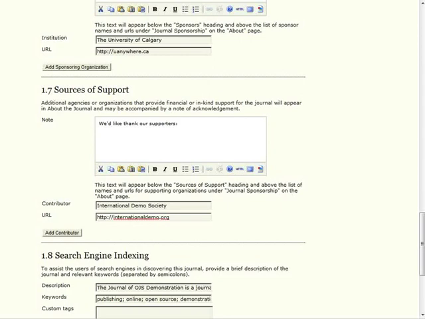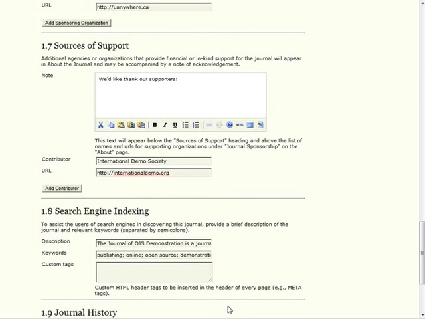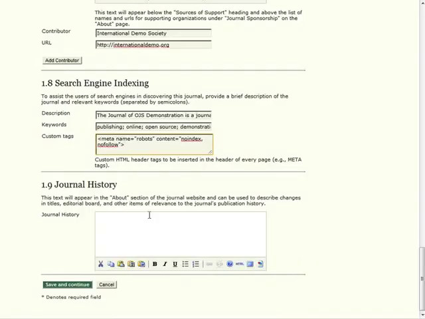The custom tags field is optional, and would only rarely be used. For example, if you wanted to temporarily block search engines from indexing your site until you were ready to go public. The final step on this page is journal history. If you would like some history to appear on the site, you could type it in here. And once you've finished with this page, hit the Save and Continue button.